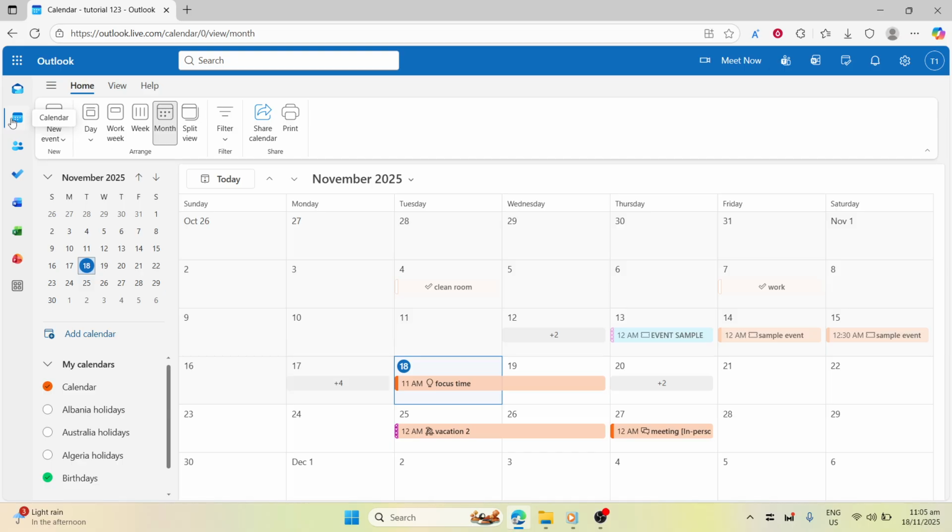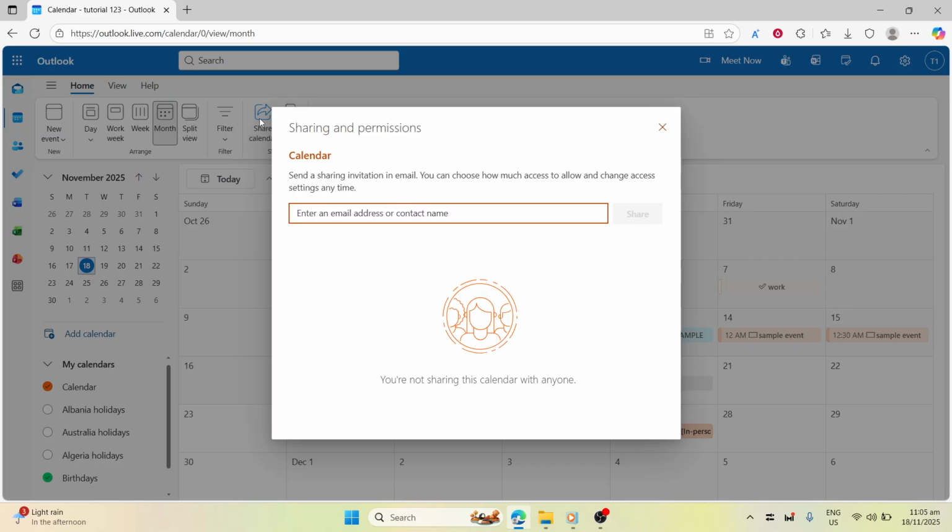Now that you're in the calendar section, it's time to initiate the sharing process. Look for the button labeled Share Calendar on the ribbon. This button is usually prominently displayed and easy to find. If you happen to have multiple calendars, you'll want to make sure you've selected the one you intend to share. This is important because you could have a personal, work, or other distinct calendars, and selecting the right one ensures you're sharing the correct information.